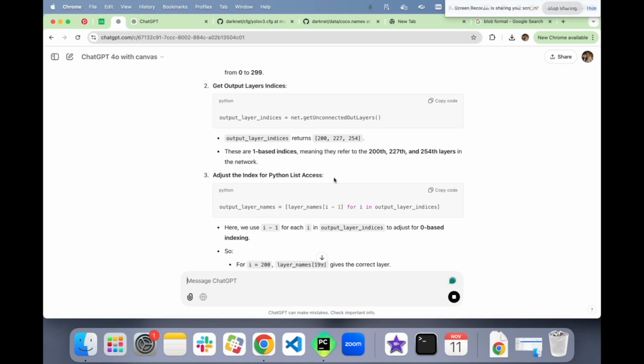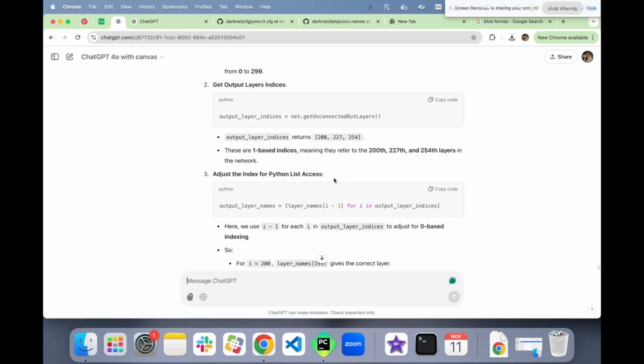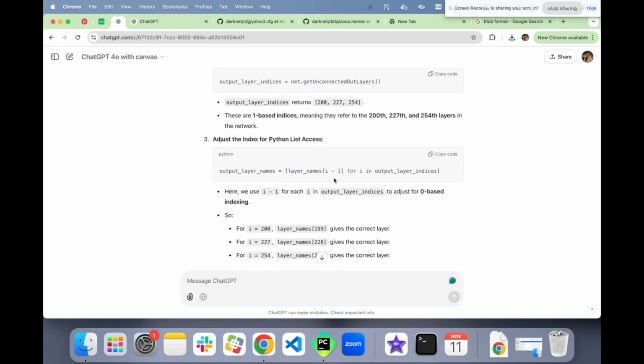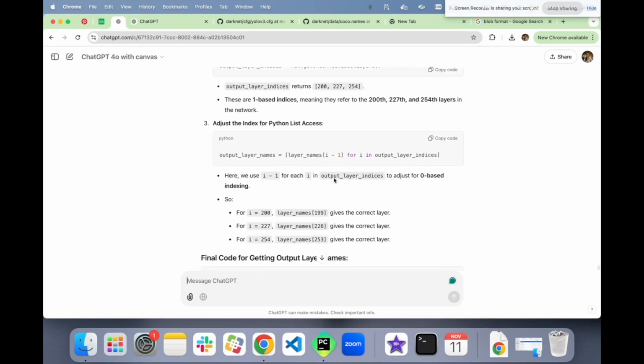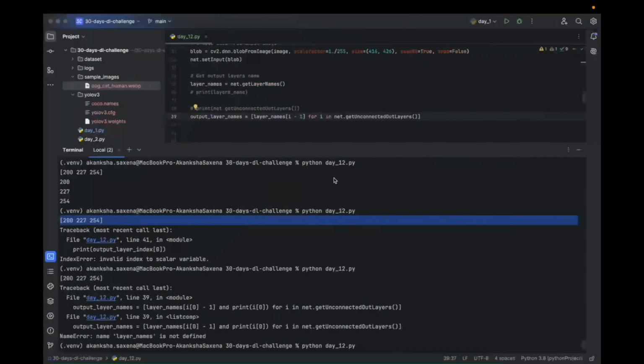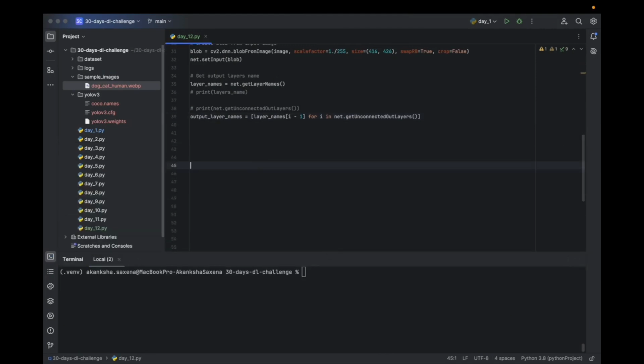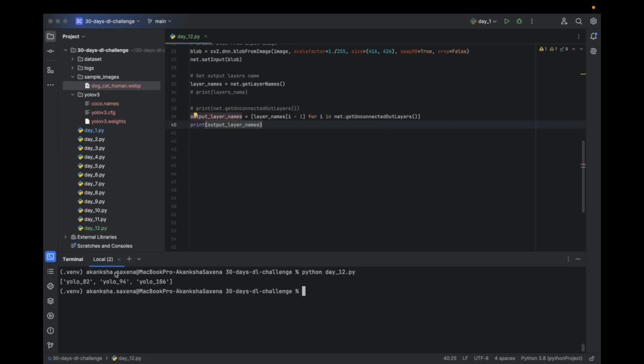these are one-based indices, meaning they refer to the 20th array, 22, 27th array, 50th array. Adjust the index. Here we use I minus 1 for each I. Okay, that's why we are minusing that. I understood, right? So clear it. Yes, now we have the output layer's name. Print output layer's name, and let's run it. We have YOLO 82, YOLO 94, and YOLO 106 as the output layer's name.